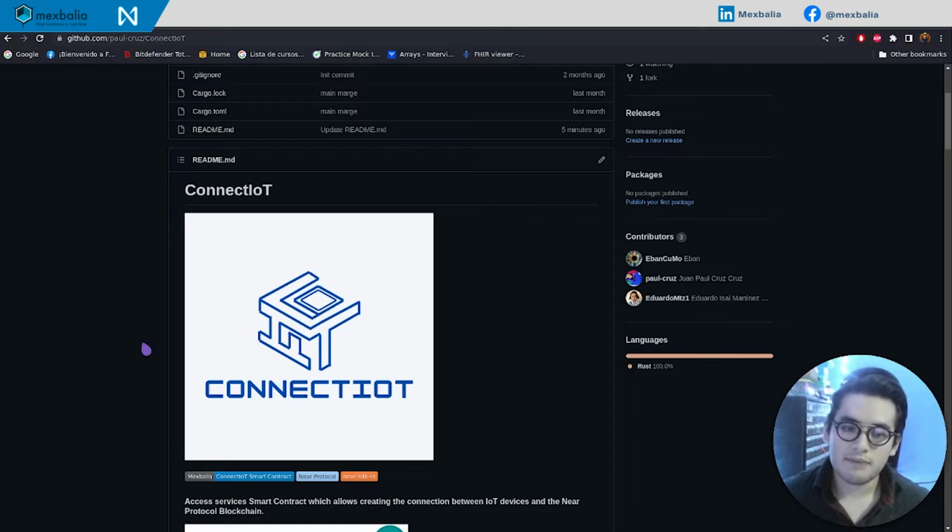But basically, it is a project that will help you to have a registry of IoT devices, to track their state and the data that you need for applications. For example, tracking humidity, tracking temperature from sensors. You can use Connect IoT to store that state into the blockchain and use it in your web applications, your mobile applications, whatever you need.